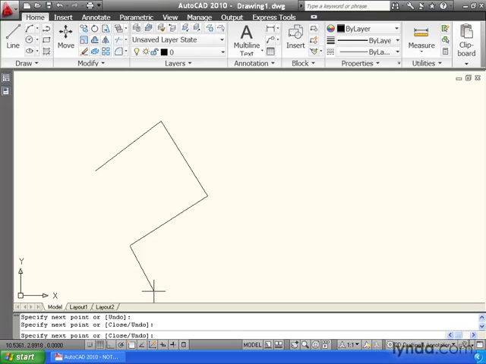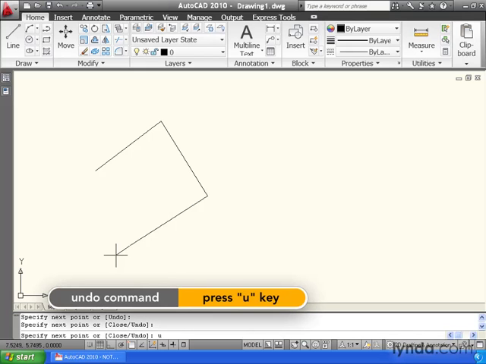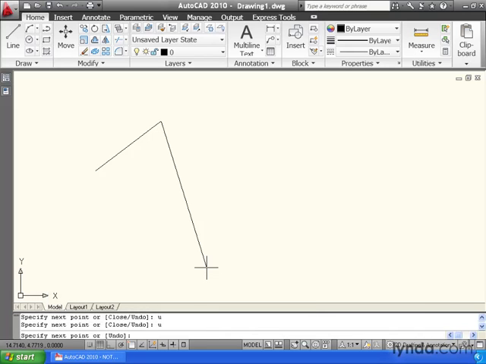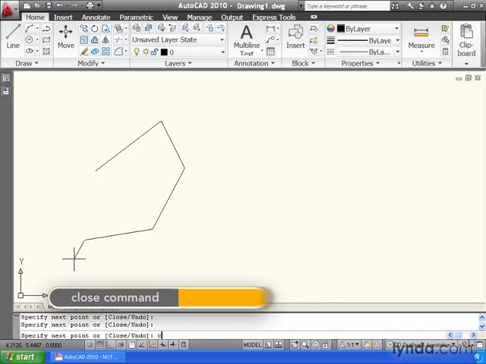If I want to access a sub-option, there's two ways I can do it. One way is by using the keys on my keyboard. If I simply type the capitalized letter of the sub-option I want and hit enter, that's one way to do it. So if I wanted to back up one segment, I could type U for undo and hit enter. If I wanted to back up another one, I could type U and hit enter. Notice I'm still in the command, so I could pick some more points on screen. And if I wanted to close this shape, I could simply type C for close and hit enter.